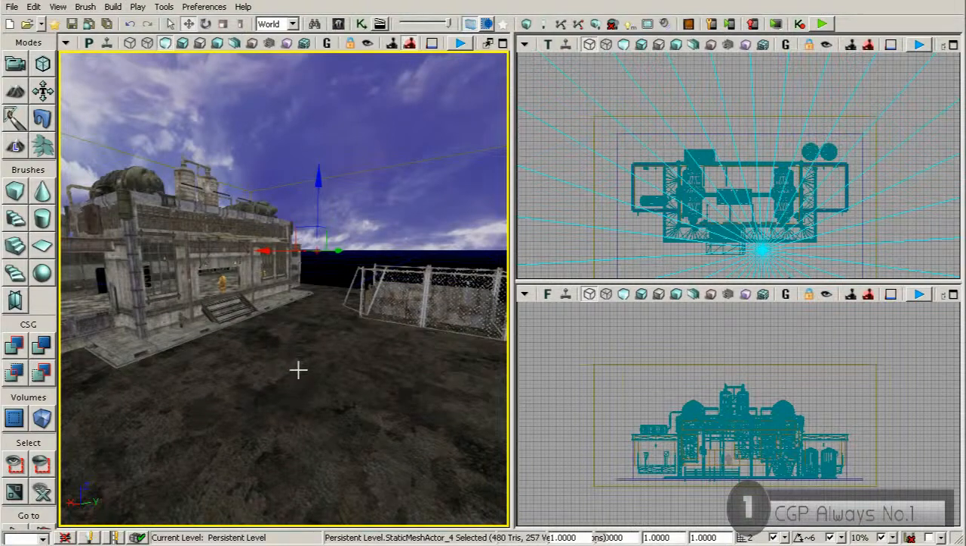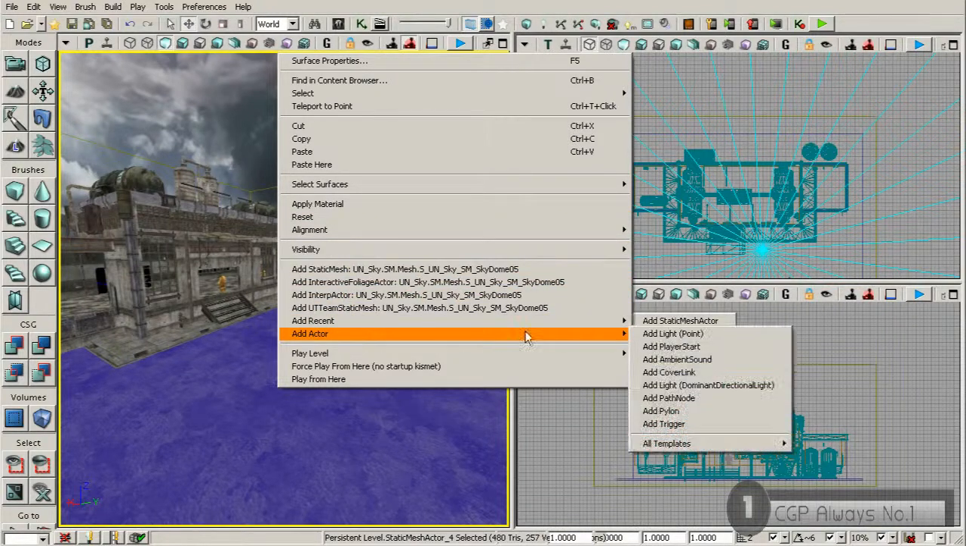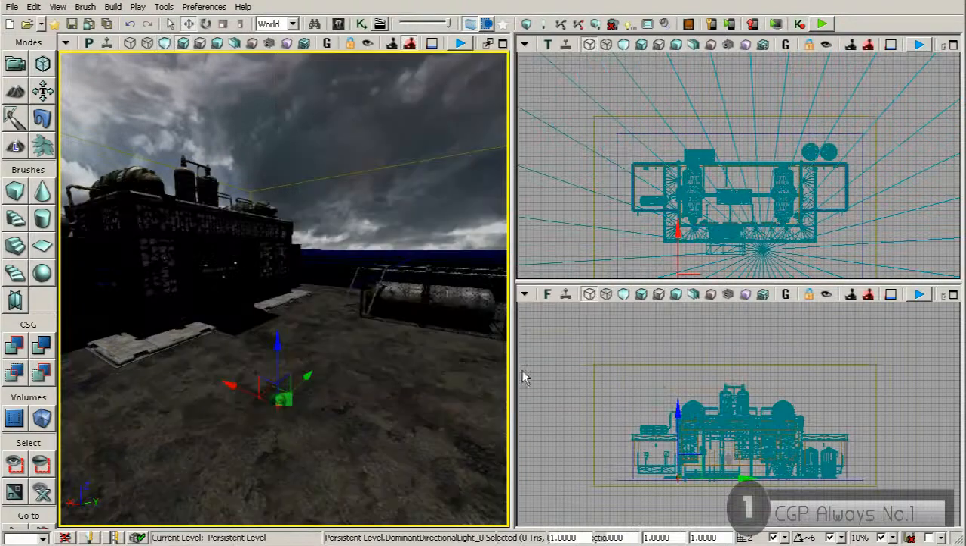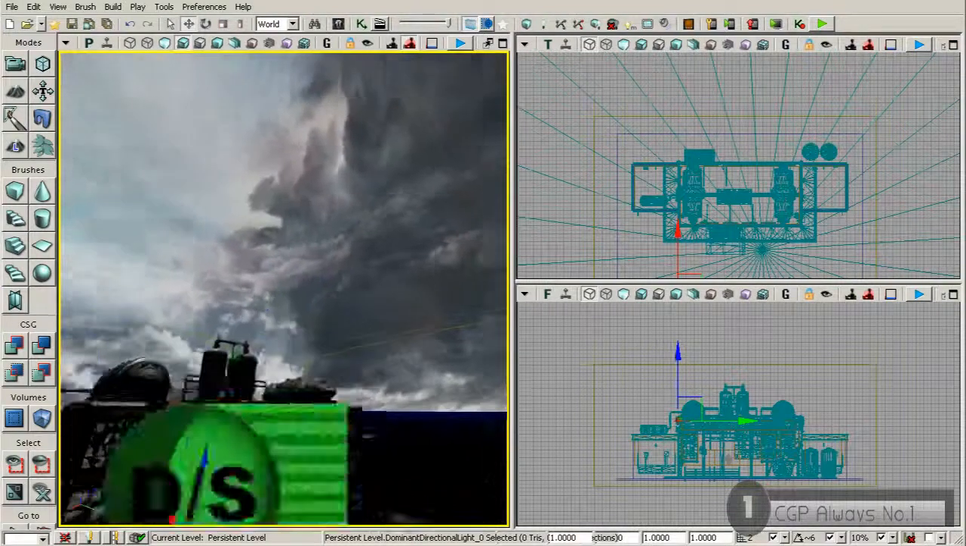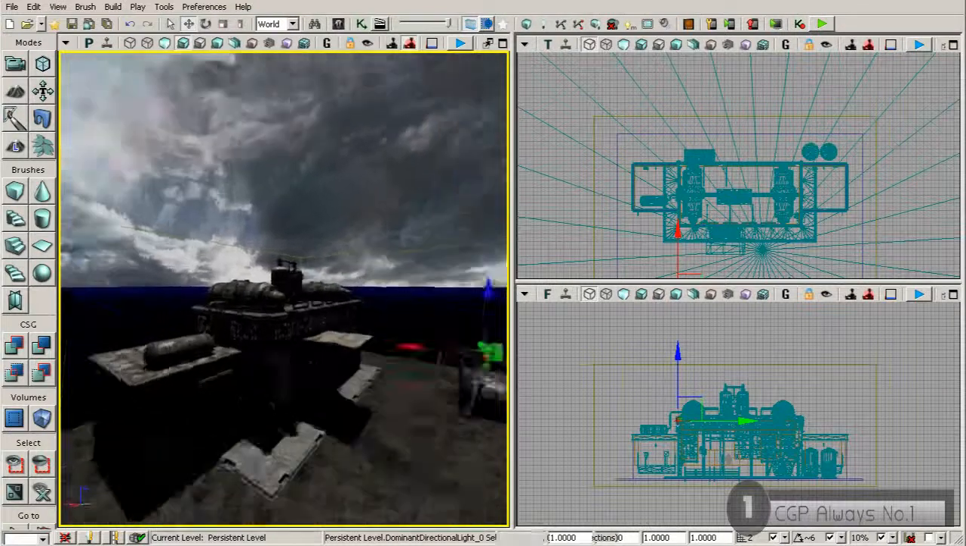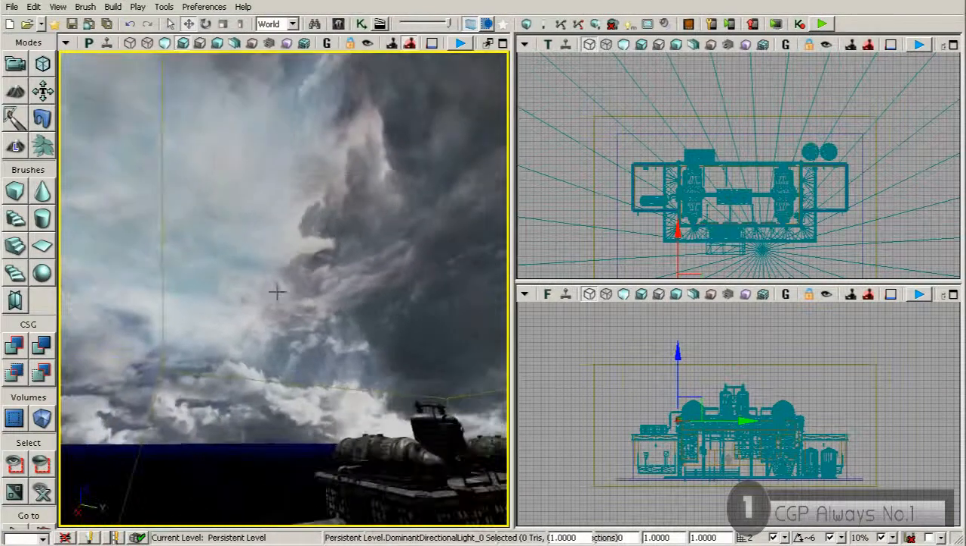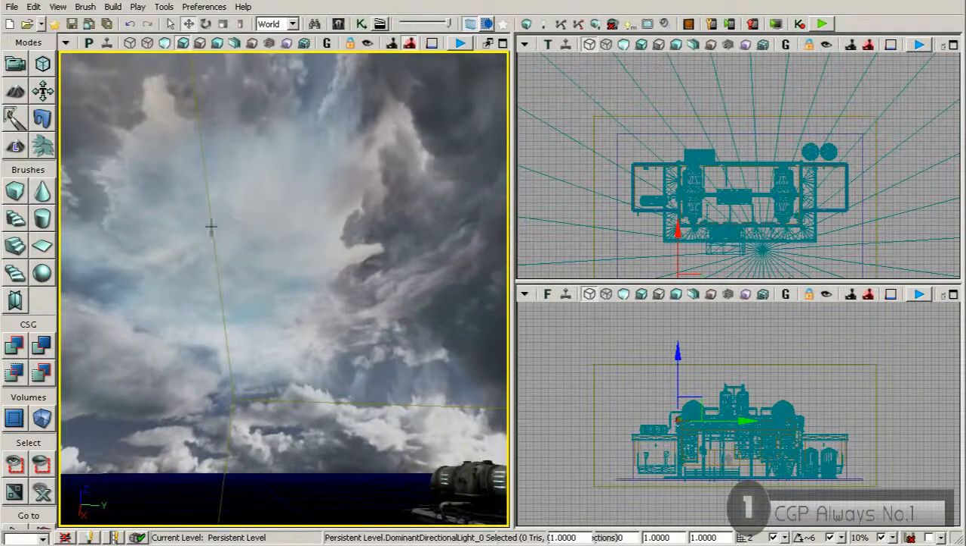We can build that by right-clicking in our scene, and we can go to Add Actor, and then we're going to see Add Light, Dominant Directional Light. Now this is an exterior light, and it can be positioned anywhere in your scene. It doesn't matter where. The only thing that matters on this light is its direction. So what we want to do is get an idea of where the light source is coming from. Now this is going to be behind my scene.